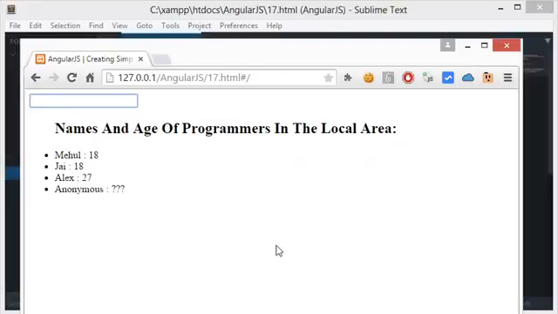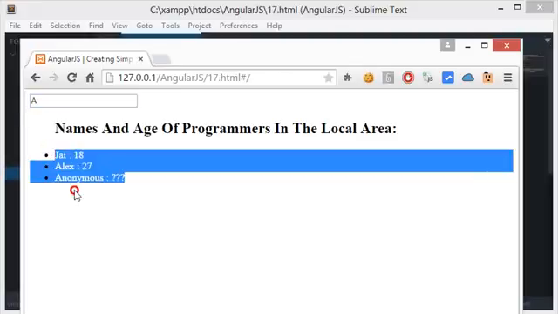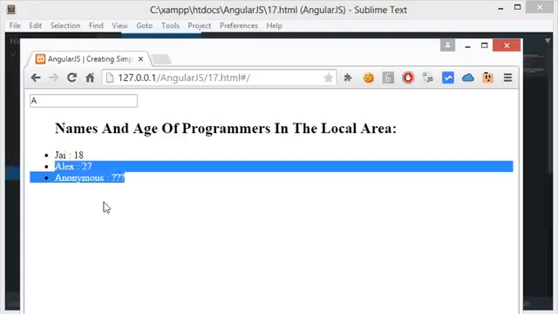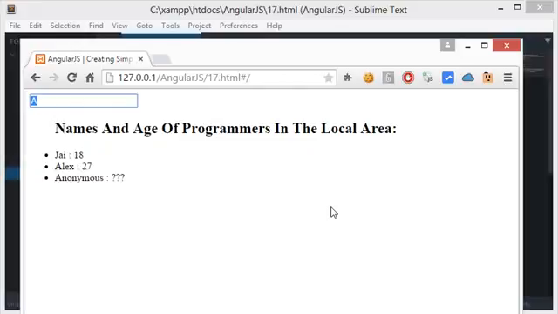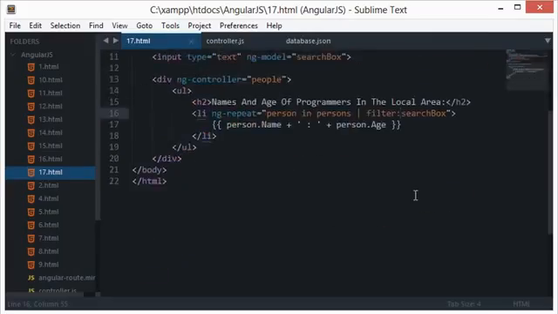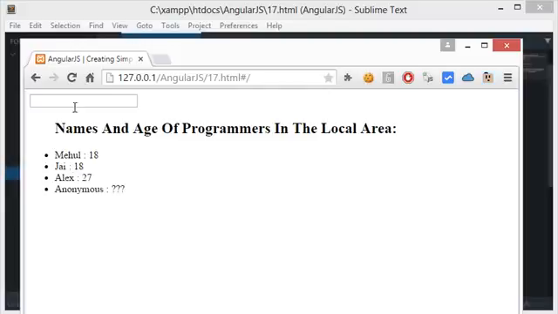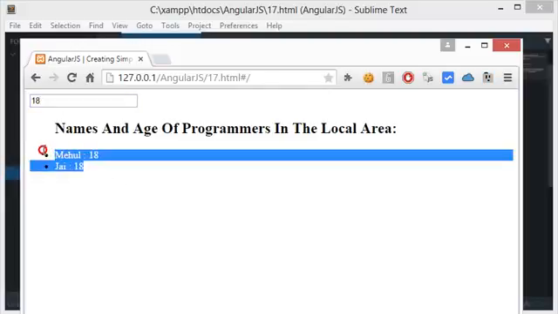So let's try to write something like Mayhul, and now you see that the only filtered result is the Mayhul one. If I try to write A, then I get all the entries which have A inside them, and since my name doesn't have the letter A inside it, my name is left out. And similarly you could create this for the age factor as well by using a filter itself. So if I do something like 18, then I get both entries listed with 18.